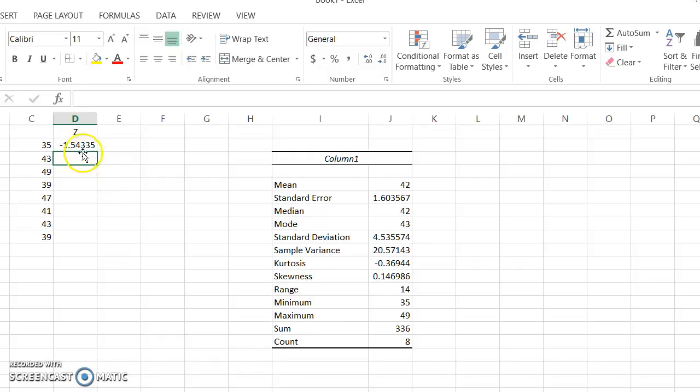Now if I click back over that cell, you notice I have a little box down in the lower right hand corner. If I hover over that box and then left click on my mouse, I can drag that formula down into all these other cells in this column and then release, and it'll calculate the z-score for all these data points. So now we have the z-scores for all the data points, and you can answer the other questions on problem number 2.